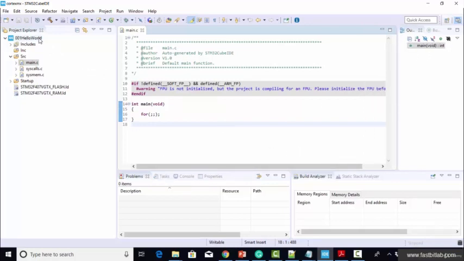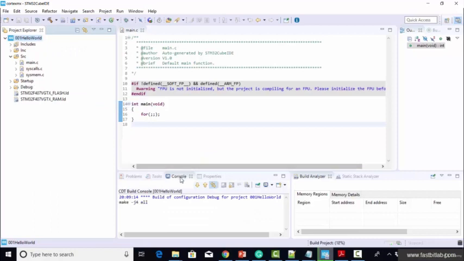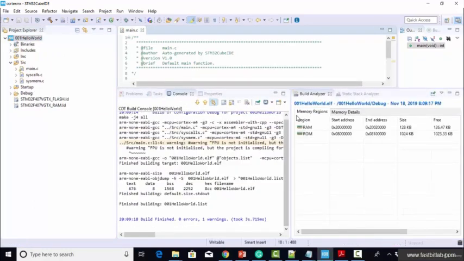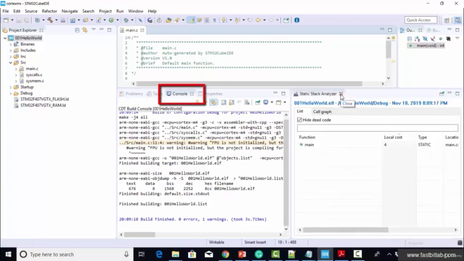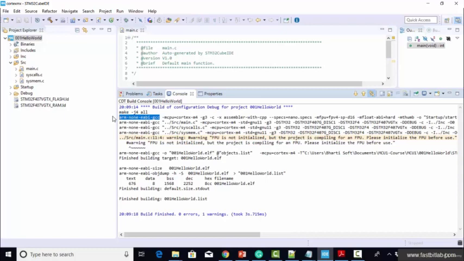So to compile this code, it is very simple. Just select the project, right click, and click on build project, and then observe the console section, where you can see all the build logs. So let's close this. This is a build log, and here you can see that when you build the project, the cross compiler is invoked and the source files are compiled. This is a cross compiler which is already installed on your system when you installed the IDE software.